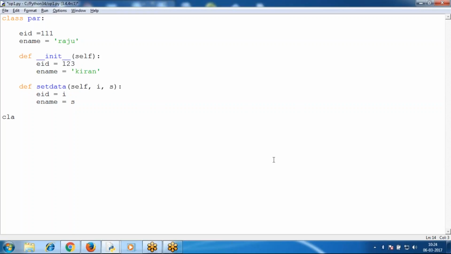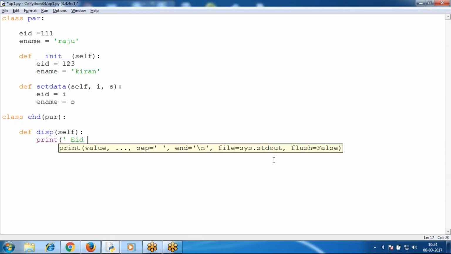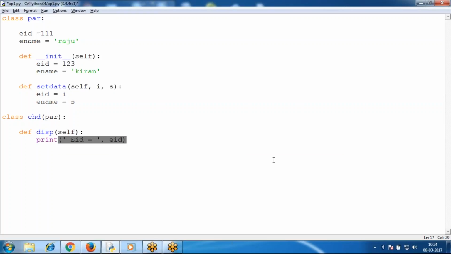I'll create one more class, child. How to use the parent methods? Like PR. And the parent members all come to the child part. In the child part, I'm displaying the values. Print employee ID equal to EID, self dot employee ID, employee name equal to self dot employee name.